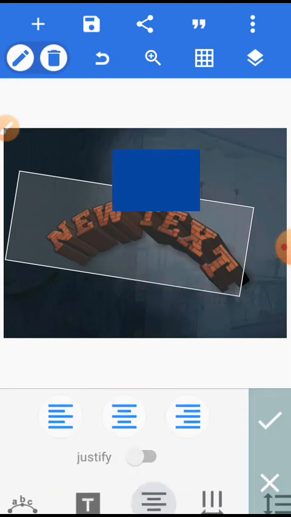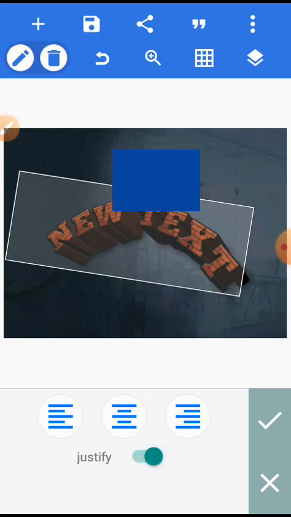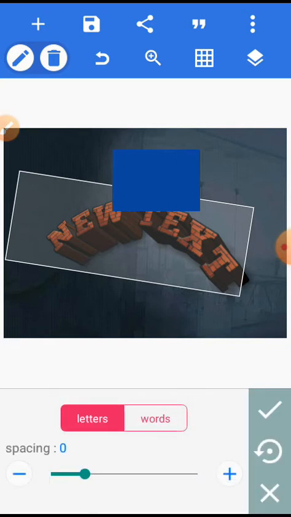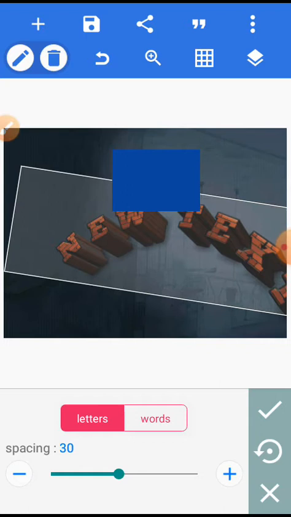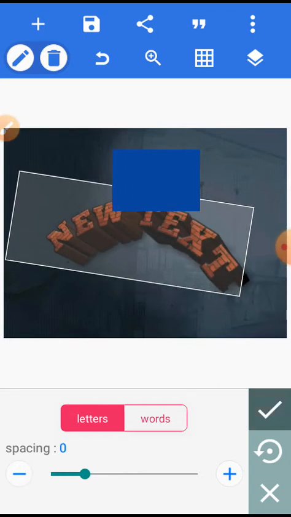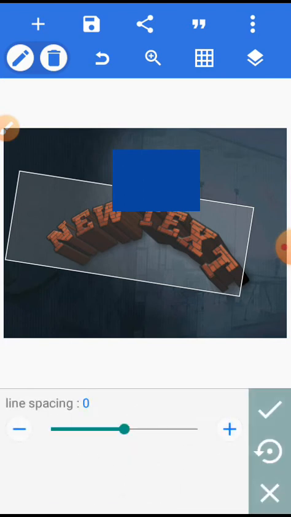Then this align is for your text to be separated from each other. Then this spacing is for your text to have space. You can see there's space, but I don't want it, so I will reduce it a bit. Then line spacing, you can also increase it if you want. That means it's for the new text to be separated from the text.